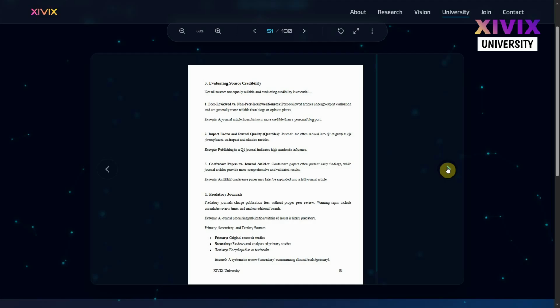And the fourth one is predatory journals. Predatory journals charge publication fees without proper peer review. Warning signs include unrealistic review times and unclear editorial boards. For example, a journal promising publication within 48 hours is more likely to be predatory.